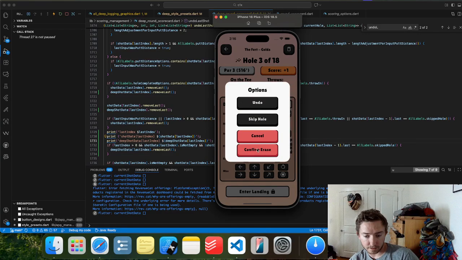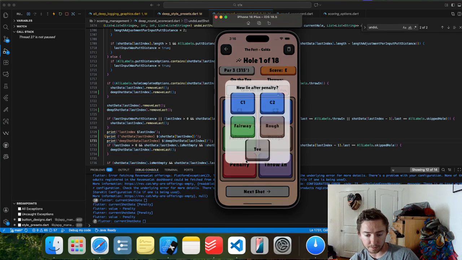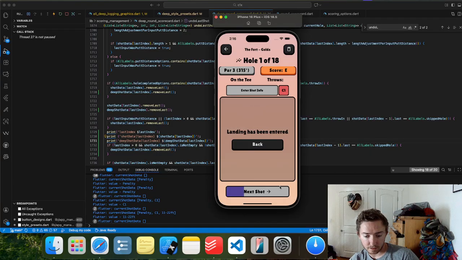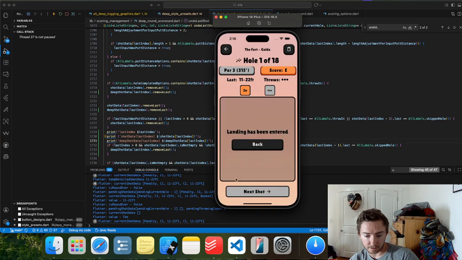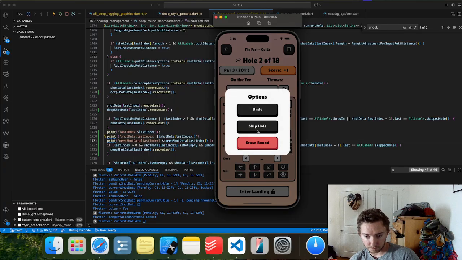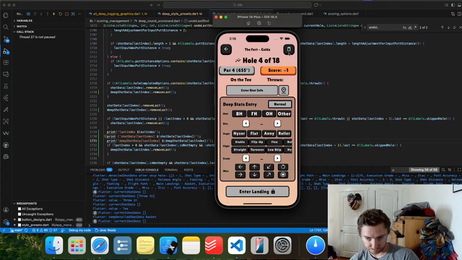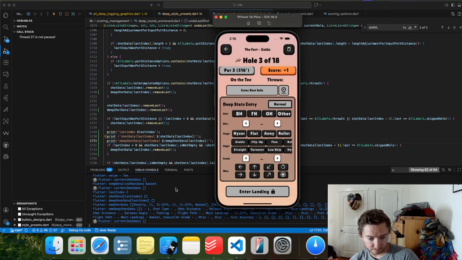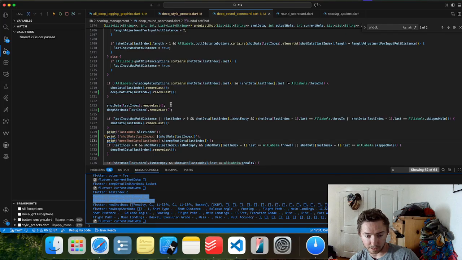All right, let's erase, confirm. Let's try this one more time, probably more than one more time. Penalty, C1, next shot, basket. Skip hole 2, ace hole 3. All right, if I undo, last index is equal to 2. Shot data and deep shot data are both empty at this point.